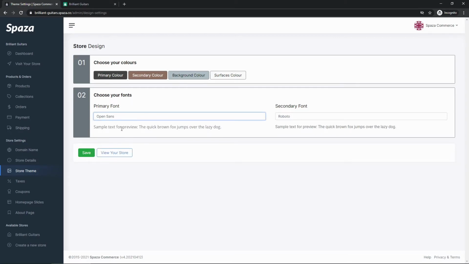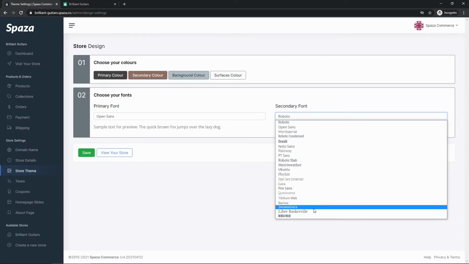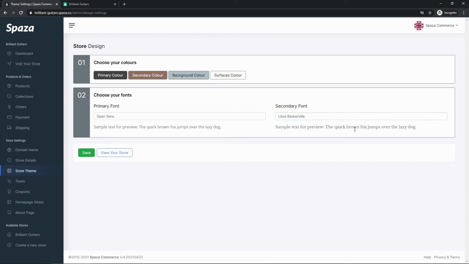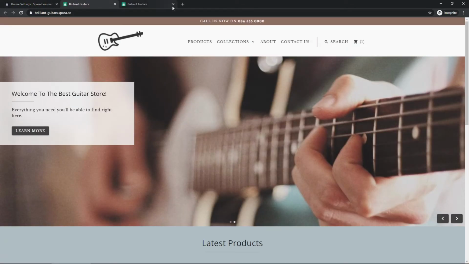We're going to keep the primary font as a sans serif font, so you can see that also updated for us so we can get a preview of what that looks like. And let's change the secondary font to something completely different, maybe something like that, and you can see that's also changed, so these are very, very different. Let's hit save, and there's a button over here that says view your store. If you click that, that'll take you through to your store, so you can see everything straight away.